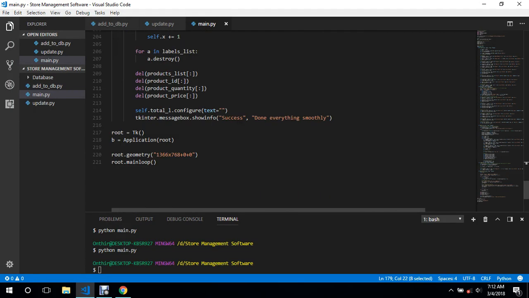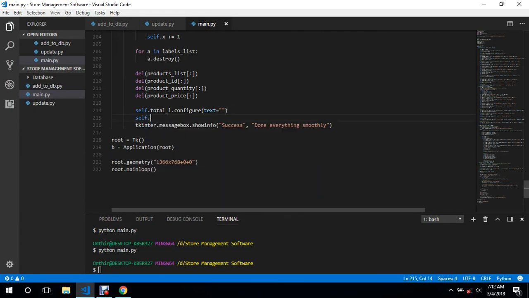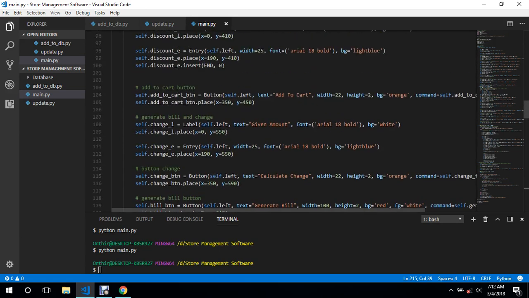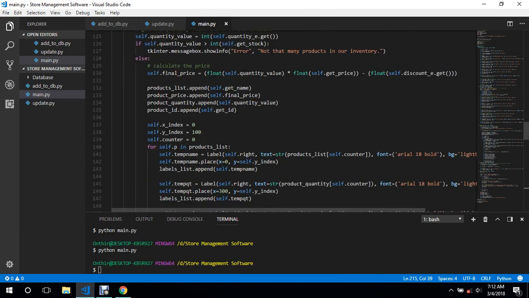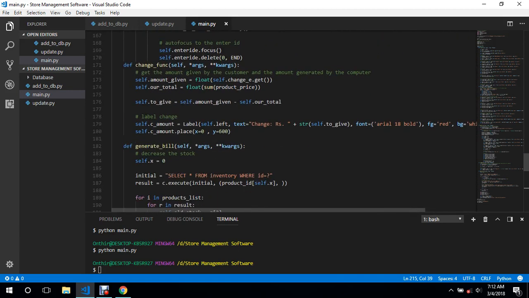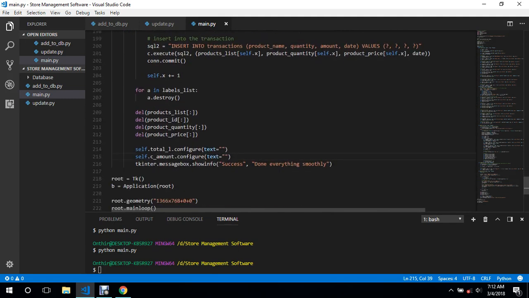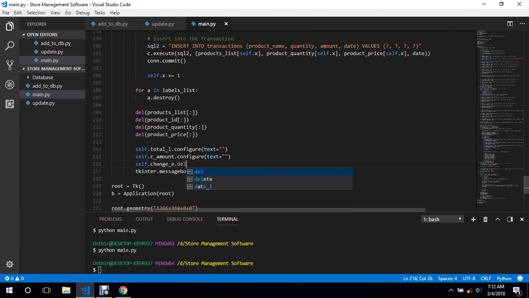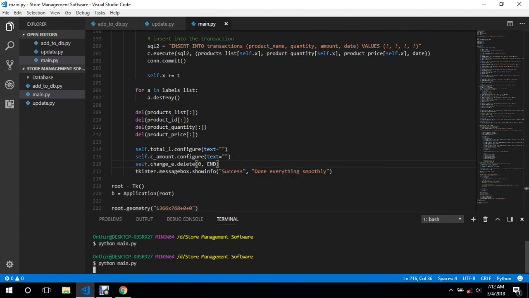Okay, self.c amount dot, let's see, configure text equals to this. And where is the input for the change? e underscore e. So we need to delete change e. So we'll do self dot change e dot delete 0 end.